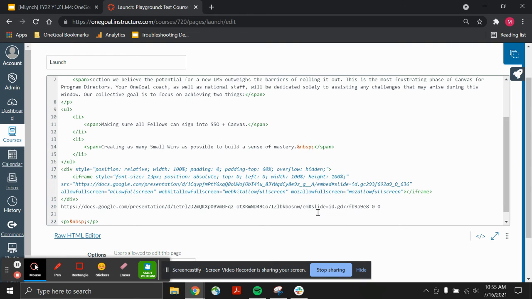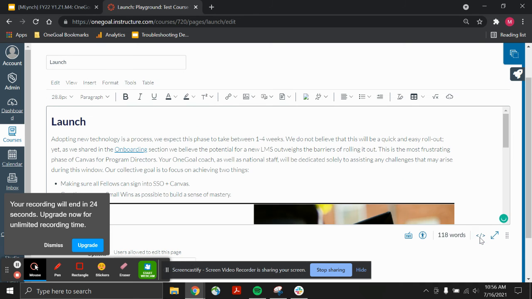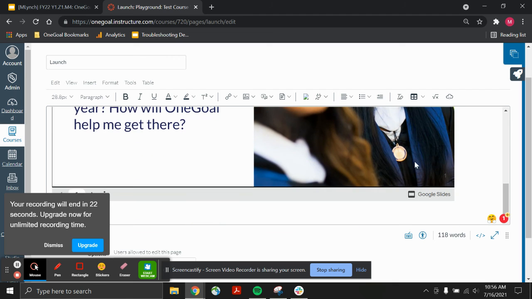Then we're just going to type embed. Then I'm going to highlight this again and cut it, so Control X or right click cut. Then I'm going to stay within the quotations and highlight that whole thing, and then paste that new URL. I'm going to click this bracket one more time, and now we have our new slide.